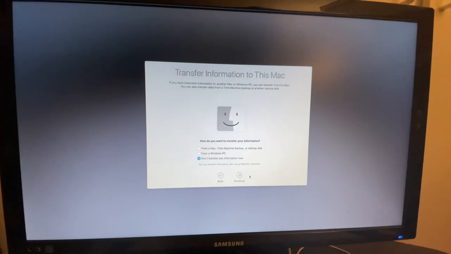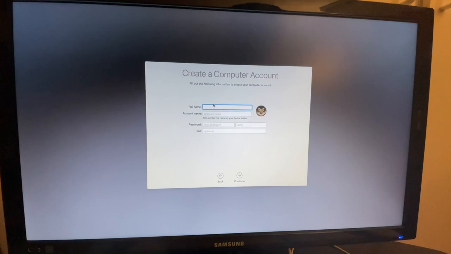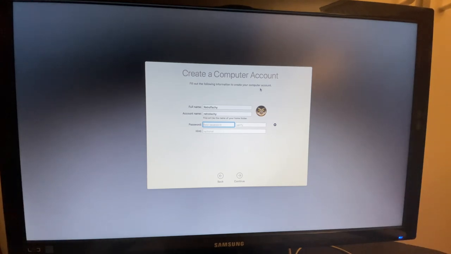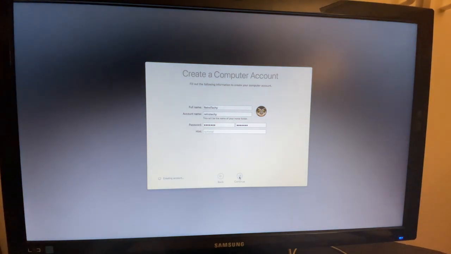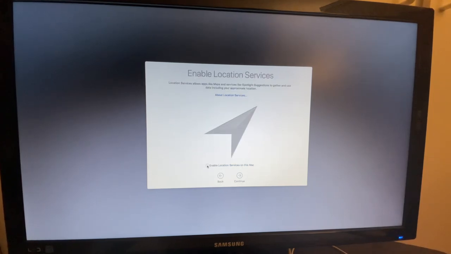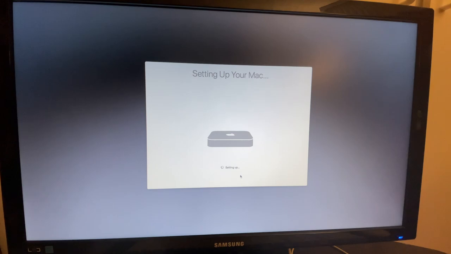So skip that. Do not transfer any information. I'm going to agree. Let's see. Can I get away with not putting a password? So I'm going to put a password and we're going to skip to the next one. So I'm just going to stop this for now. Here we go. Put in a password. And that should be just about it, I believe. So we're going to enable location services. I will not be sharing my analytics though. And that should be about it. And now we should boot into macOS.